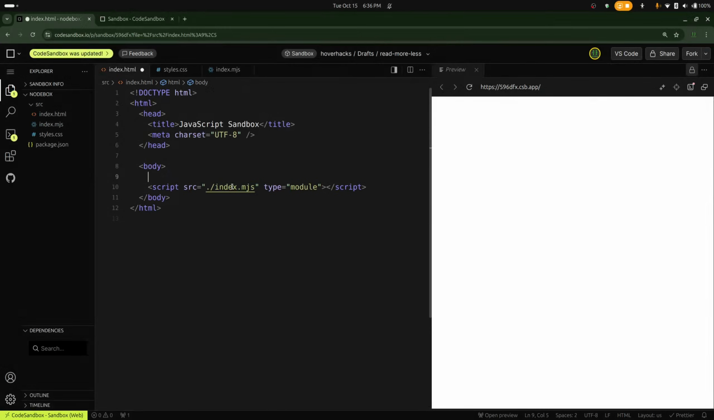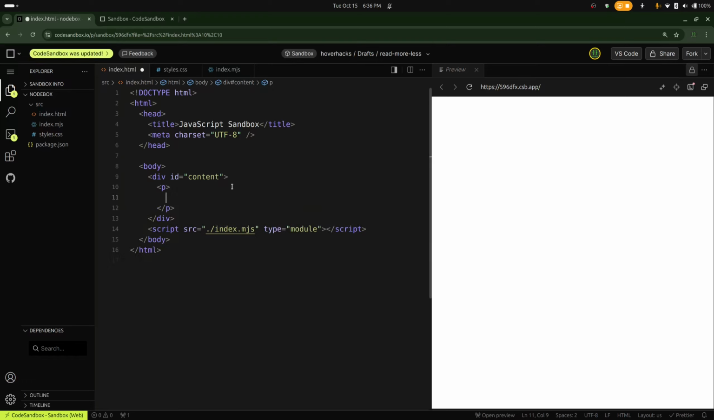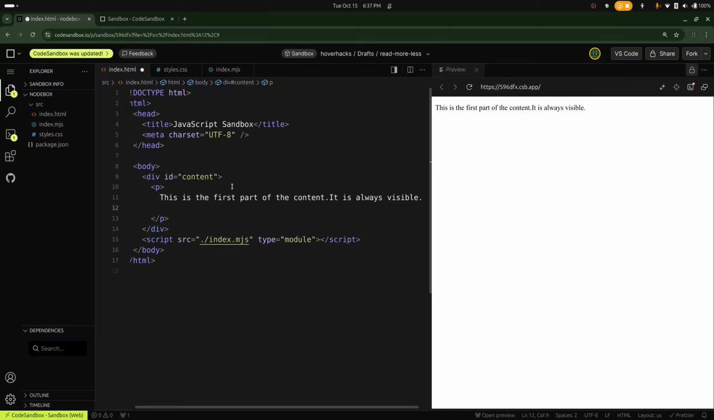So first of all, I will start with writing some HTML. So this is the outer content div which will contain the text as well as the hidden text. Now inside this paragraph tag will contain the visual text, as well as inside this span tag I will write the hidden text. So this text inside the paragraph is always visible. So inside the span tag I will be giving the text part which will be hidden.